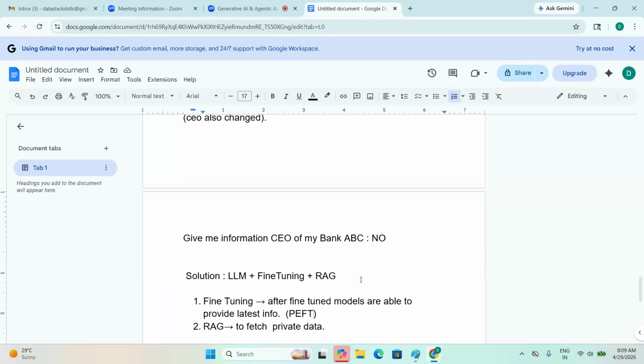RAG is an architecture, and LangChain is one of the frameworks to implement RAG. Same story if it is a SQL database. Understood. Can you elaborate a little bit on the differences between fine tuning and RAG?